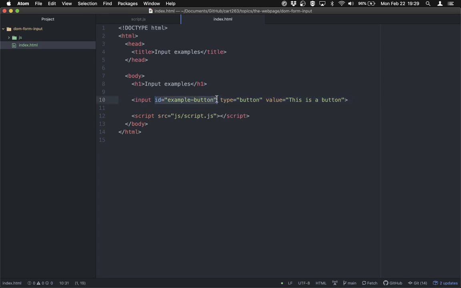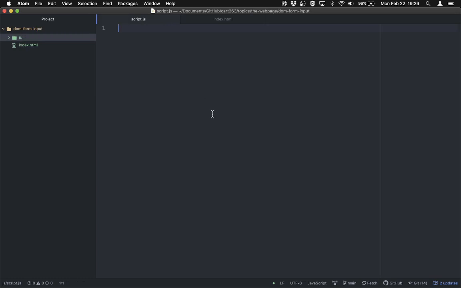The reason that we give it this ID is because I want to get access to it in my script. I could also use that to style it with CSS, right? I'm not going to do that, but that's the other thing that we use the ID for. So now with this ID, I know that in my script over here, I can say let button is assigned document.getElementById. What was the ID? It was example button. So now I've got access to the button element on my page.